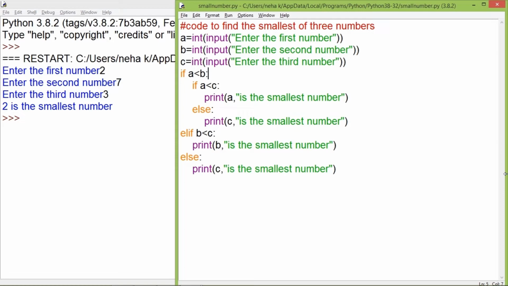So 2 less than 7 is true. So it will come to the condition written inside this if block, which is A less than C. 2 is less than 3. This condition also becomes true, and you get the output 2 is the smallest number. Because this if condition of A less than C was true and the statement was printed, it will not go to the else part, and the first if condition, which was A less than B, was also true.